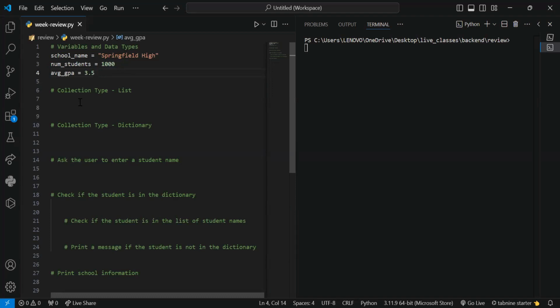Now, we are still building our program, and we're going to be looking at the next step. Just to refresh our memory, school name here is equal to Springfield High, which is the name of the school. So we're creating a variable named school name and assigning it the value Springfield High. Now, this value is a string, which is a sequence of characters enclosed in quotes, as we recall, and the same goes for the numbers as well.